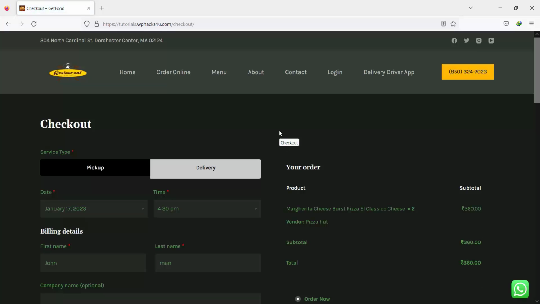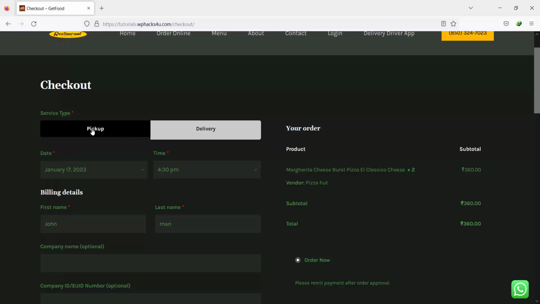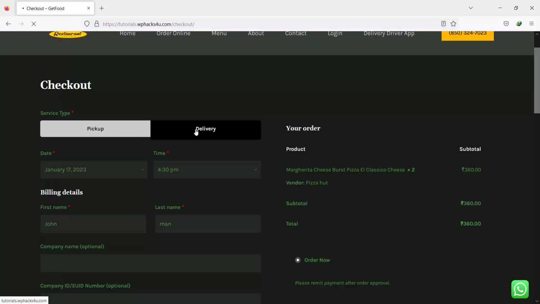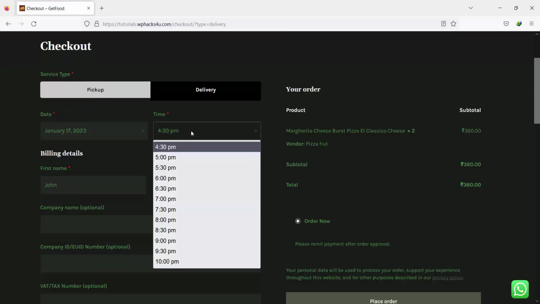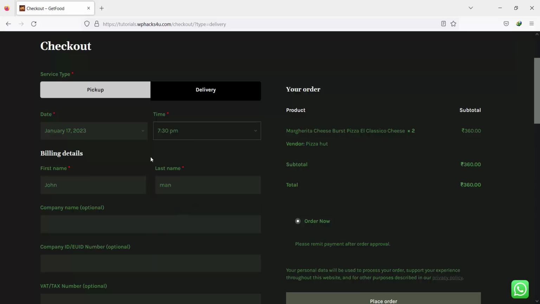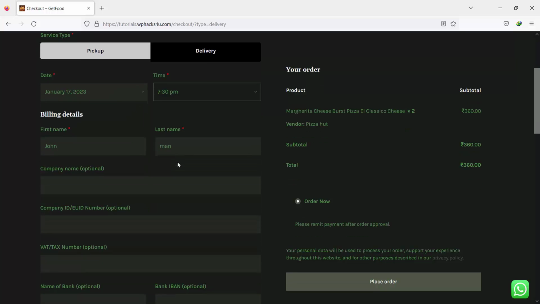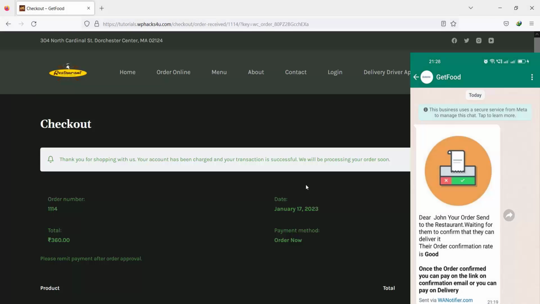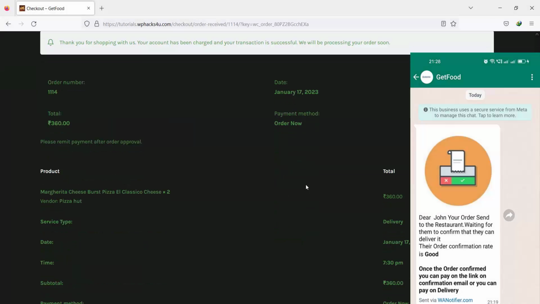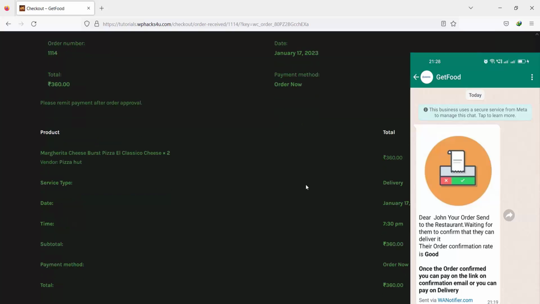The customer can choose the service type as pickup or delivery. The customer can choose this pickup or delivery option from the list, and they can choose the date, time, etc. here. Once the customer completes the billing details, they can just click on order. Before ordering, you can see the message: please remit the payment after the order approval. Once a customer places an order, they will get a WhatsApp notification like this.